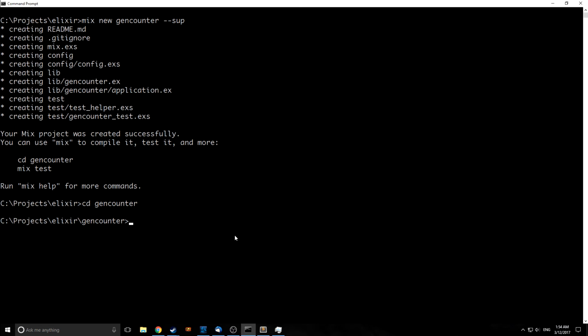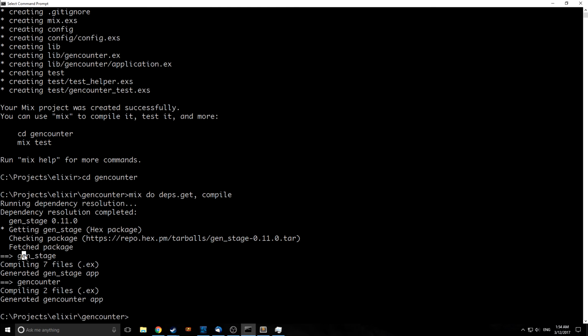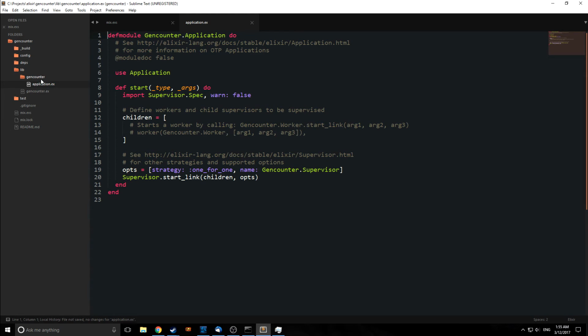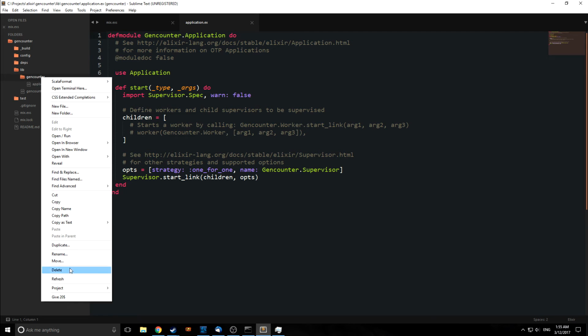Then we can go back to our terminal and write mix do deps.get comma compile, and this will allow us to perform two operations. One of them will be getting the dependencies, and then the other one will be compiling those dependencies. It compiled our GenStage dependency, and then it compiled our gen counter application, even though there's nothing in it currently. So there are three different pieces to a GenStage project typically, and those pieces are called a producer, a producer consumer, and a consumer. So let's start with the producer first.